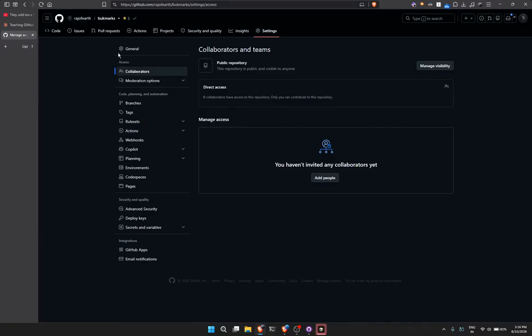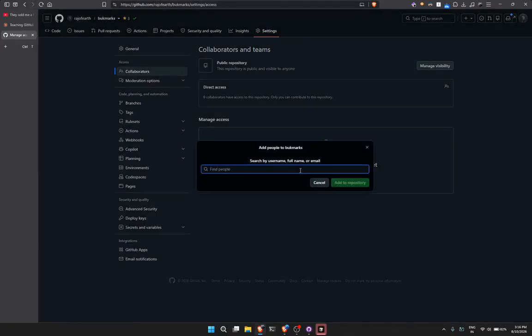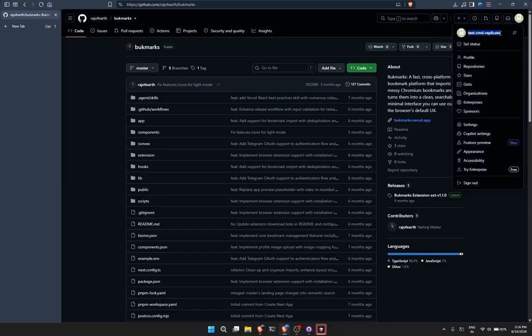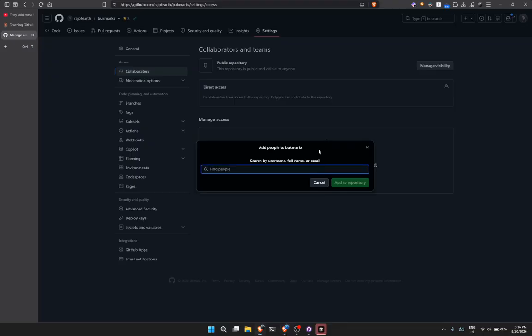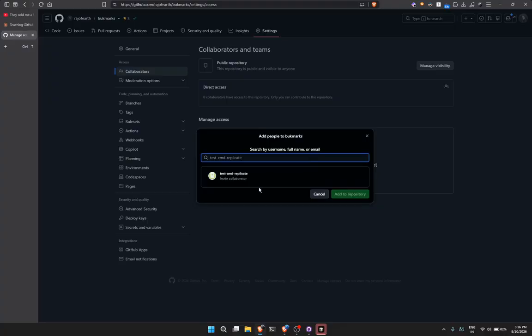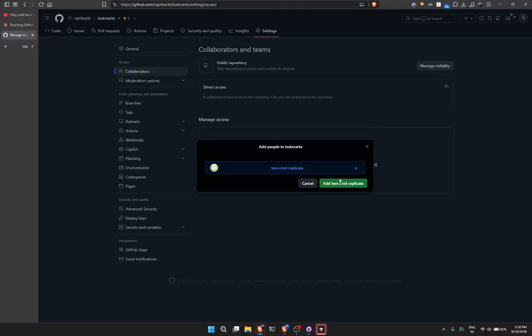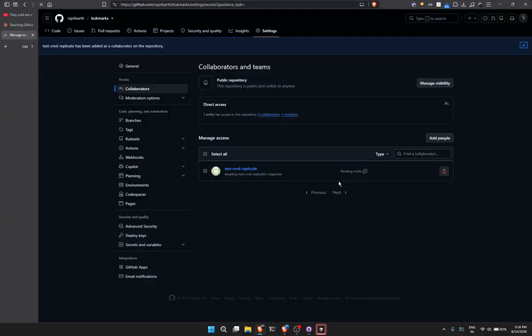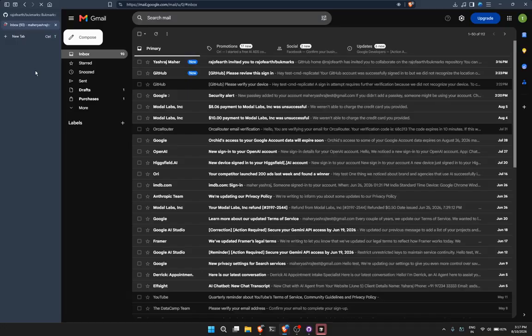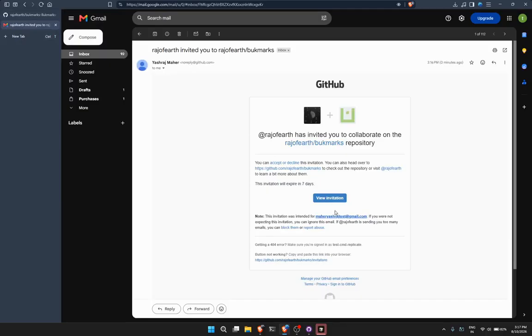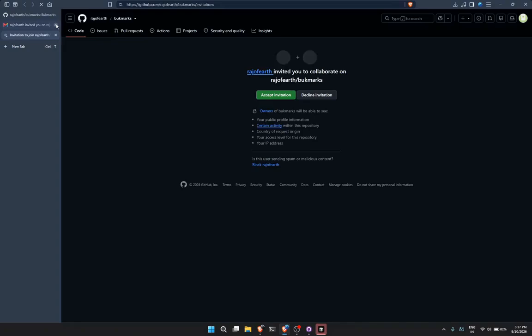Your friend will go into the contributor section and add the person. This is my username. Yours might be a better one. I'll click invite and click add. You can do the same with your friend. So you can give your project to your friend the same way as I'm doing here.